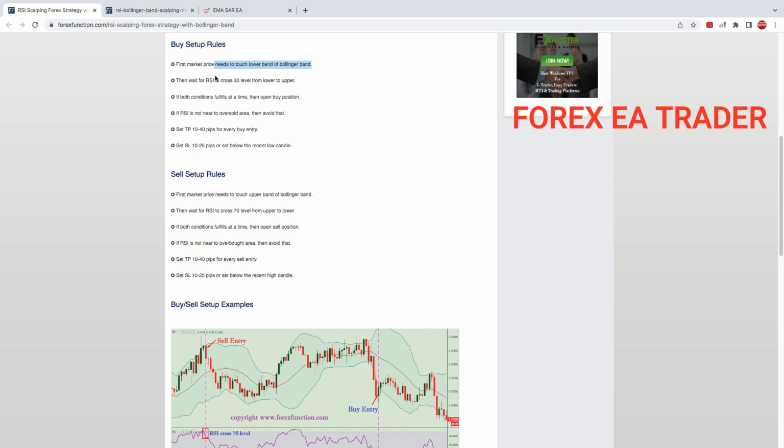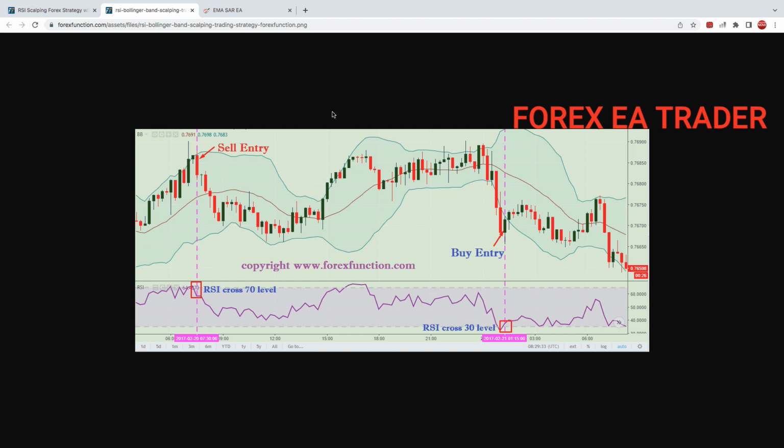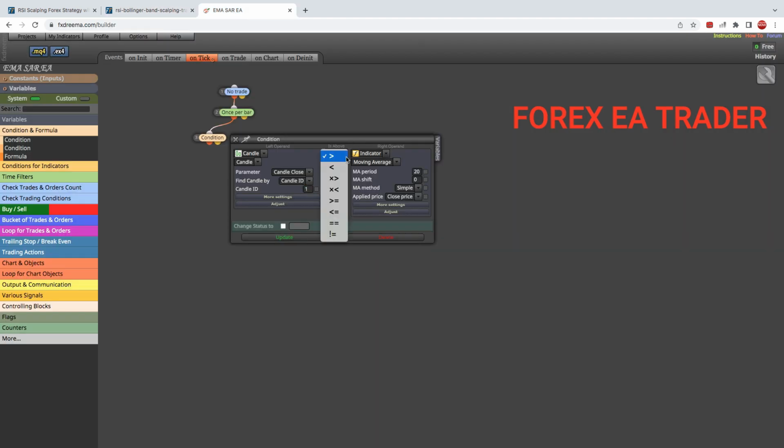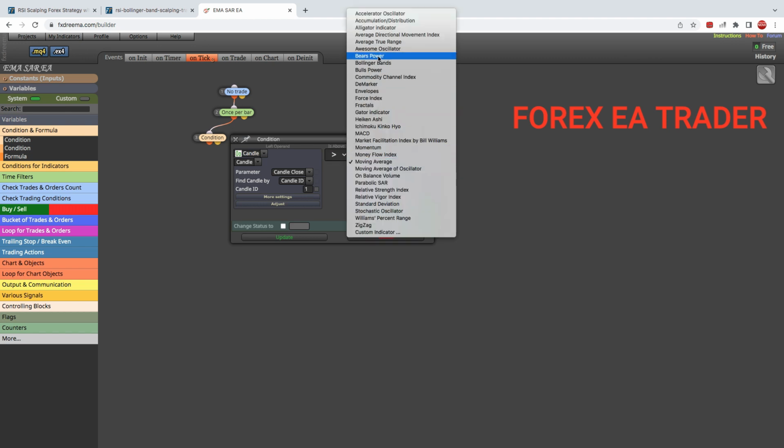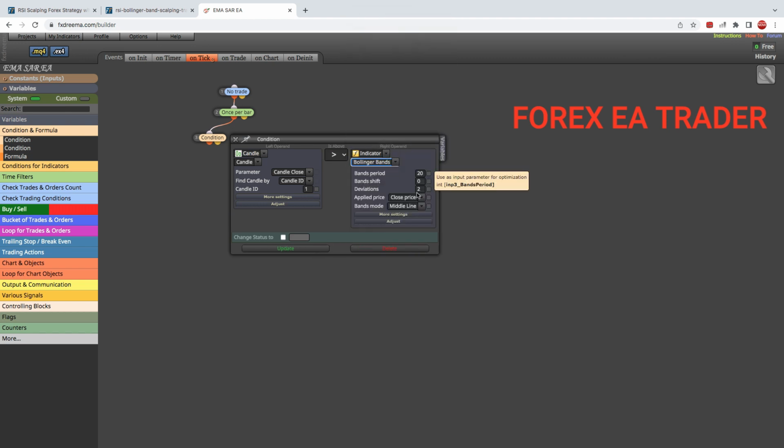Did they say above? It needs to touch the lower band or whatever, lower band touch. So I'm just going to use above, or you can use crossover if you want to really limit the amount of false trades that you might have. So you just want the moment of the crossover, but maybe let's keep it as above. Indicator, we are going to go for Bollinger Bands. We are going to use the default settings. So it needs to be above here.